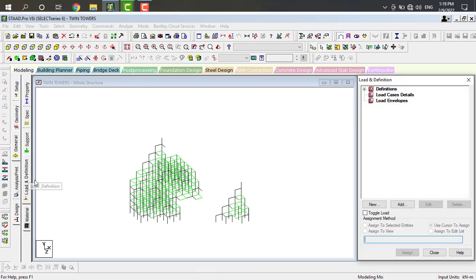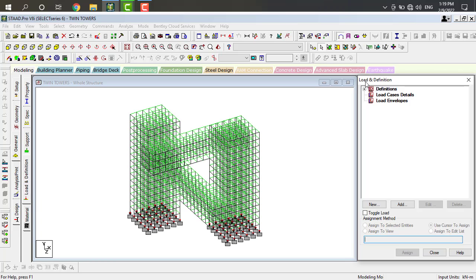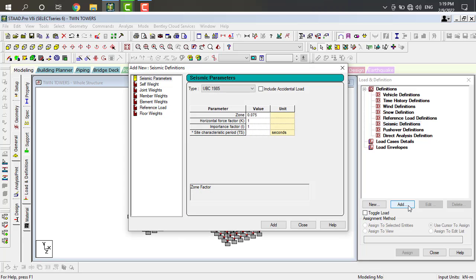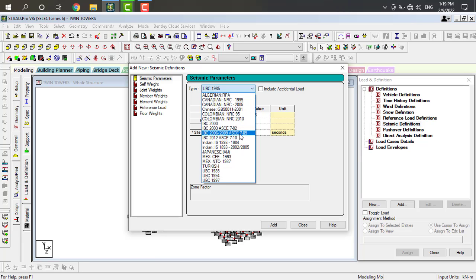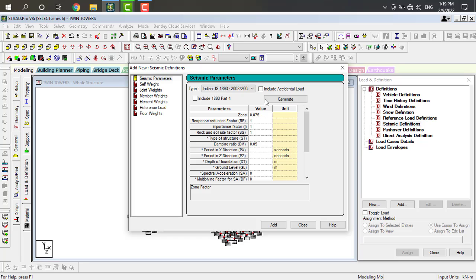Next go to load case, loads and definitions. In these definitions, I want to take definitions here for wind load and seismic definitions. In this, first of all, I want to select the seismic definitions. In this, I want to select the Indian 1893, 2002 by 2005. Generate.